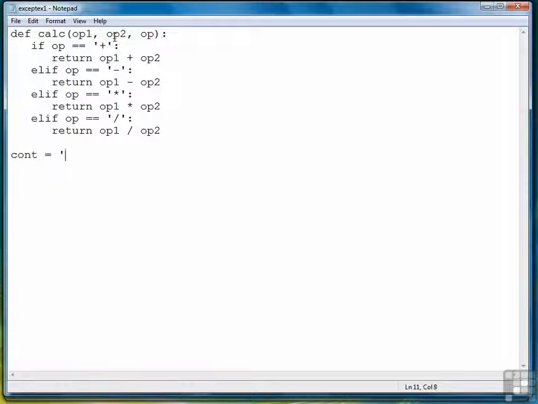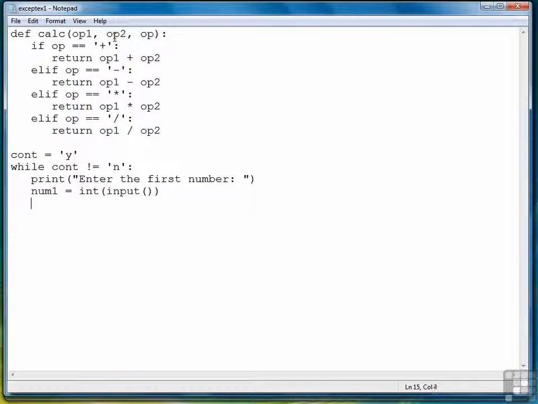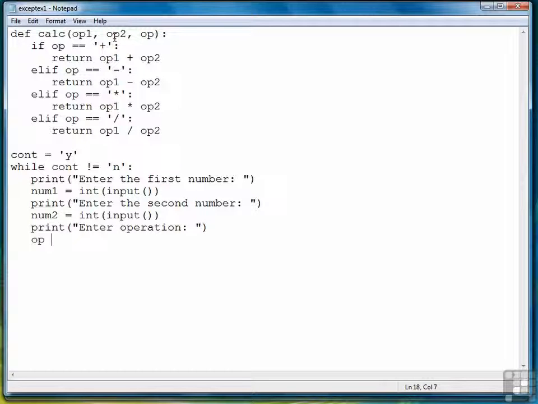So that's the function. Now what we're going to do is write a program that uses a loop and continuously asks the user to enter another equation to compute. So we're going to have a while loop that prompts the user to enter a number, and this will be an integer calculator just to keep things simple. Then we'll ask them to enter the second number. Then we'll ask them to enter the operation.